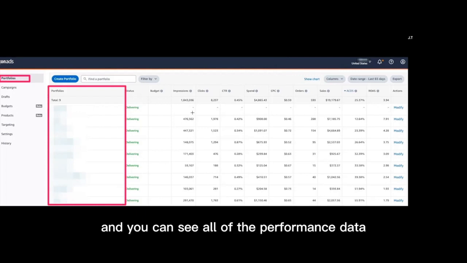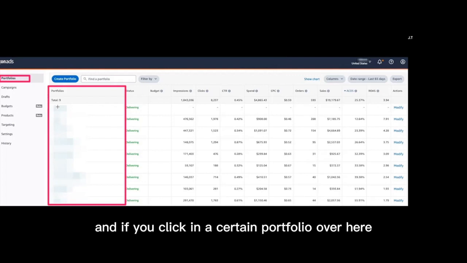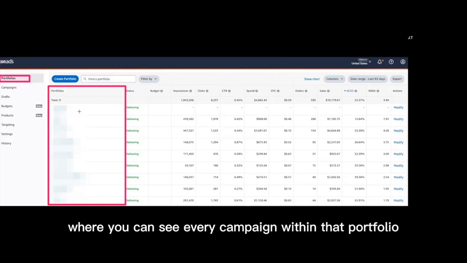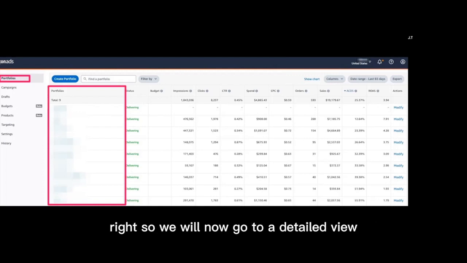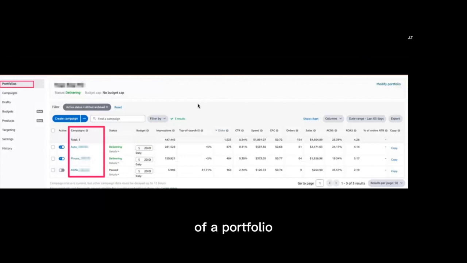And you can see all of the performance data of every portfolio that you are having. And if you click in a certain portfolio over here, you will have a detailed view of each portfolio where you can see every campaign within that portfolio, right?